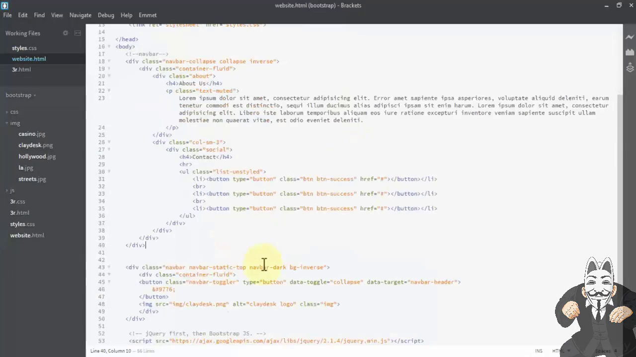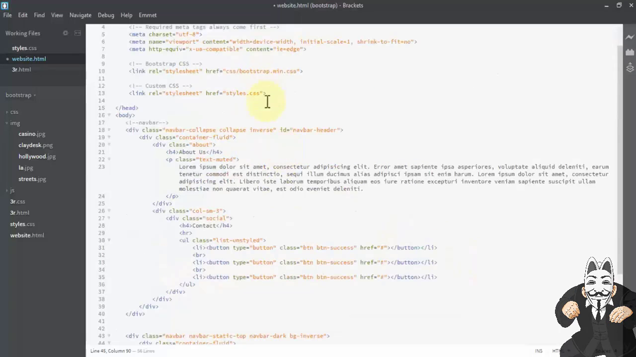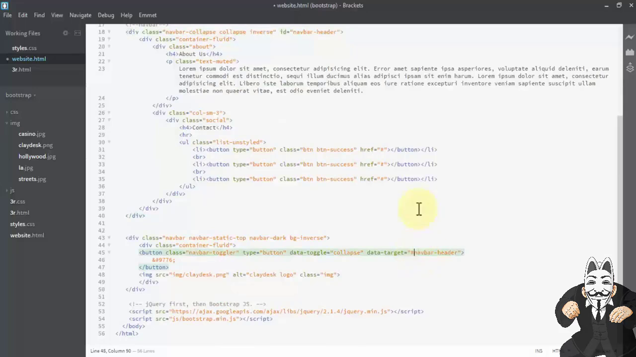Let's navigate back. So let's figure out what the problem is. We have a div of class navbar collapse, collapse, and inverse. Let's add an ID over here. So the ID will be, let's say, navbar header. Let's save this, and over here where our button was, we have given a data target a navbar header. Oh, one thing we forgot was to add a pound sign over here, because whenever you're targeting an ID over here, navbar header, you always enter a pound sign.